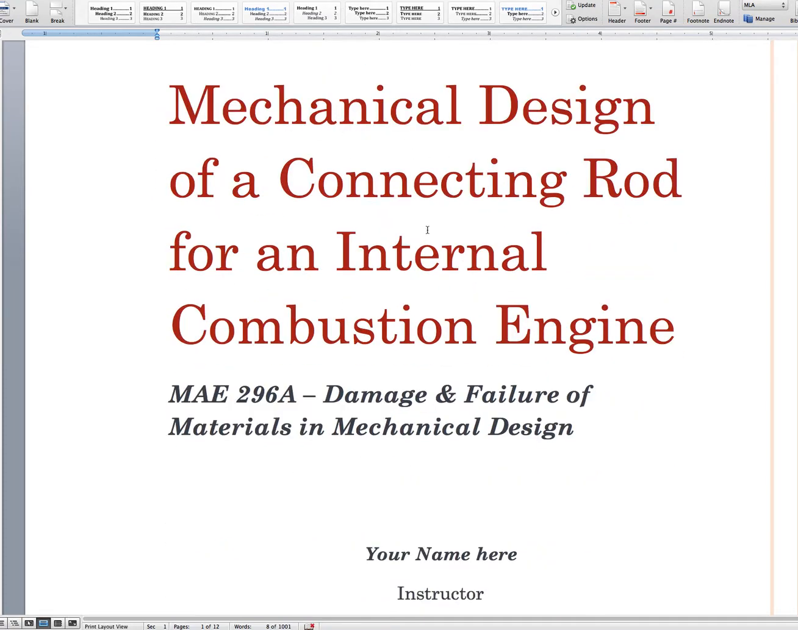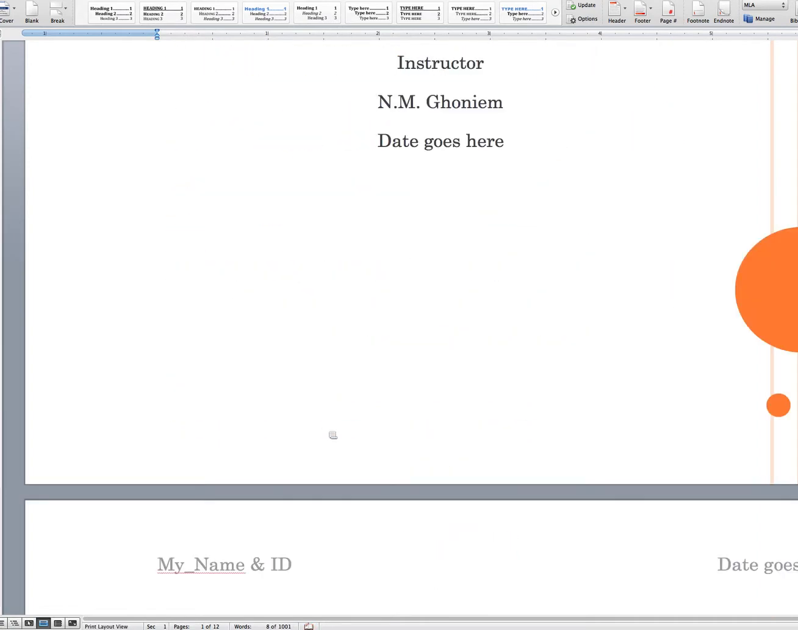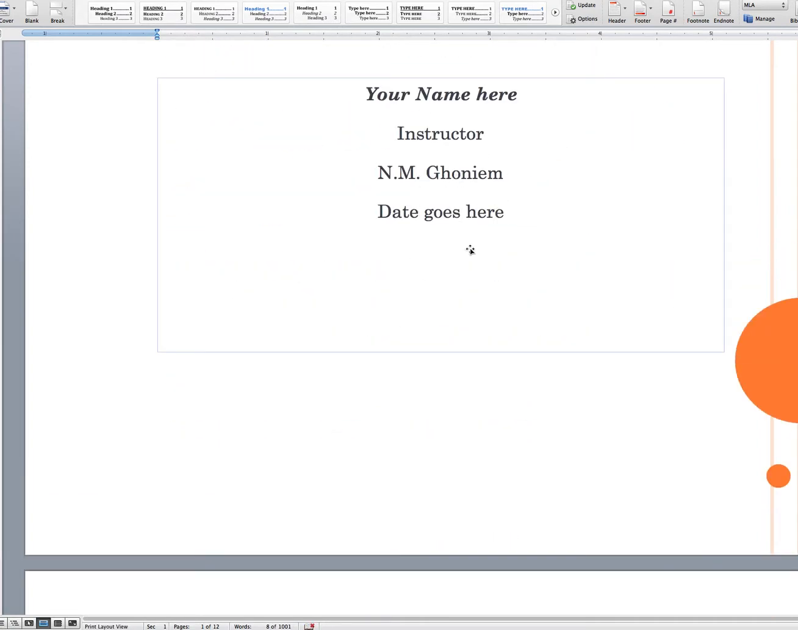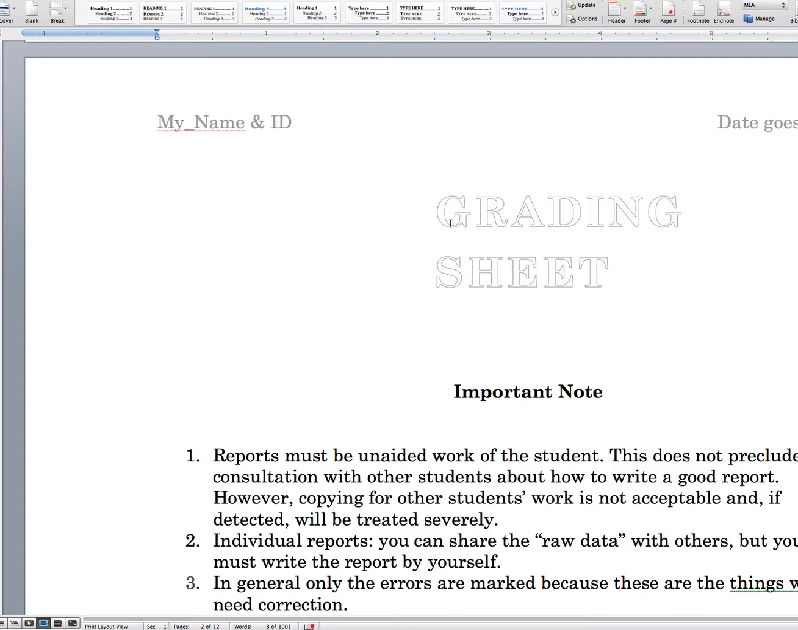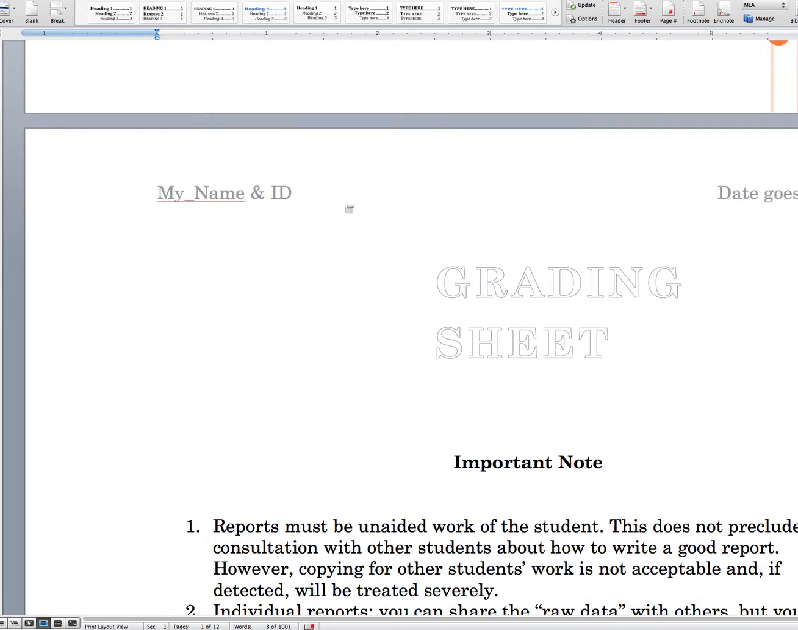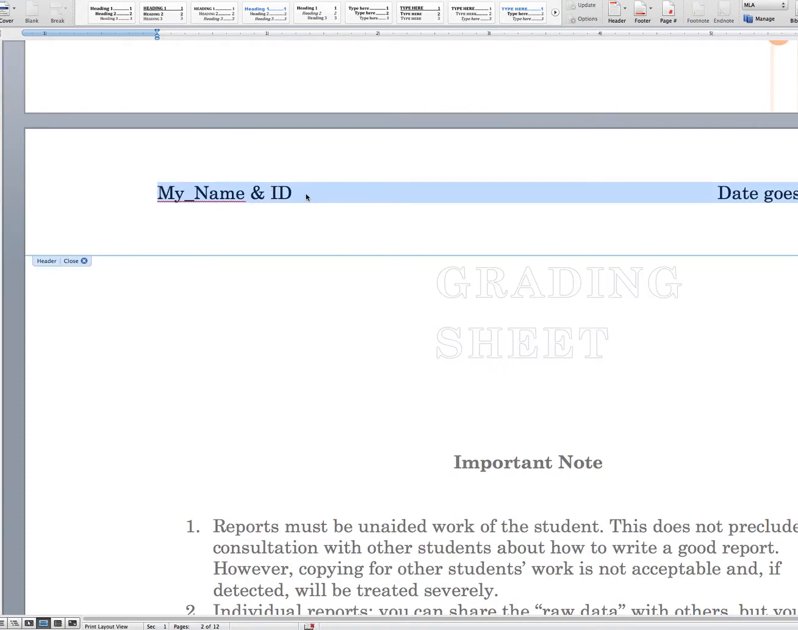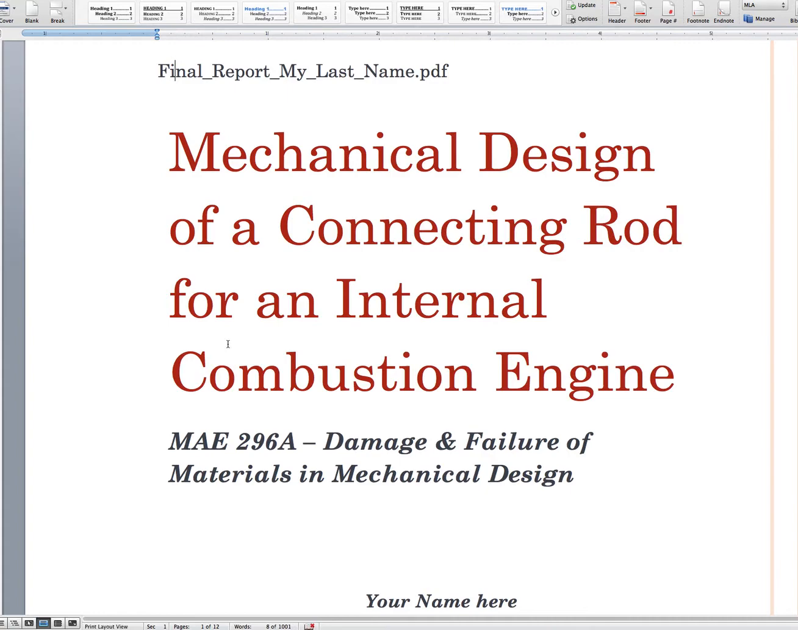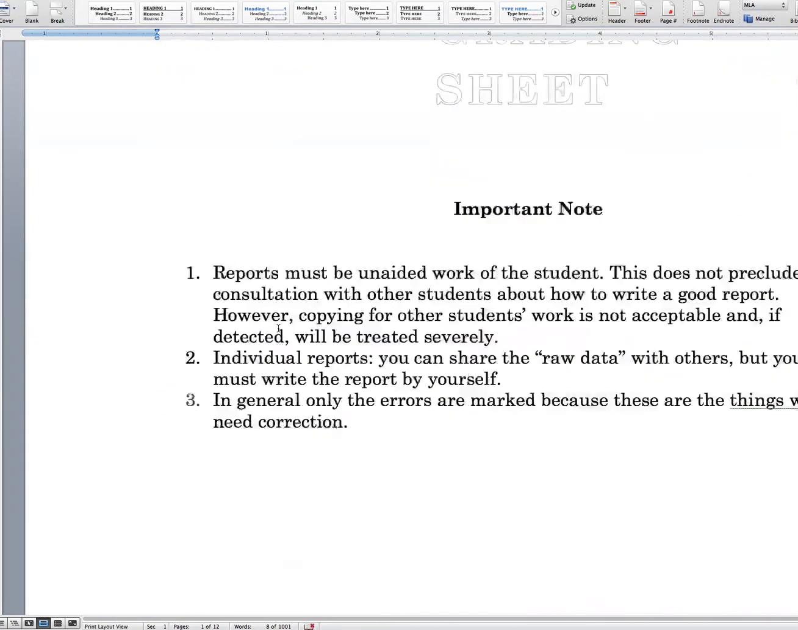And then this is the title, and the title of the course, and your name, an instructor, and date. And then you go into the report. Then, if you're familiar with Word, obviously a lot of you are familiar with it, you have a header, and the header, if you double click, then you can put your name here and your ID, and then the date goes here. And once you do that and you close the header, then it will update, and the header goes through the entire file. Then next are going to be some notices here about plagiarism.